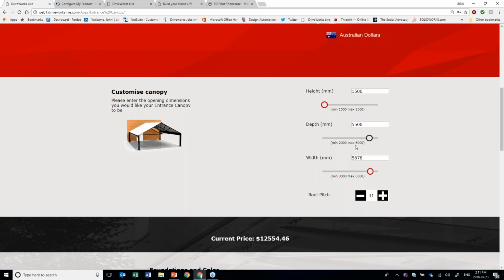It's controlled by rules. If you can't manufacture or deliver that size of canopy, it won't let you select it, and it'll give you an idea of price as you make these selections. It'll give you an idea of what the cost is. Now, there are multiple ways that I can enter height, depth, and width.